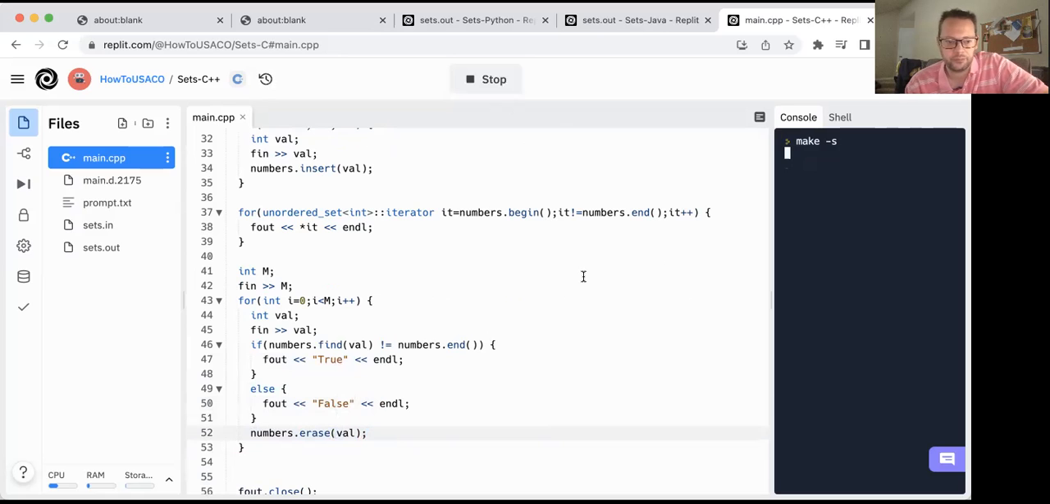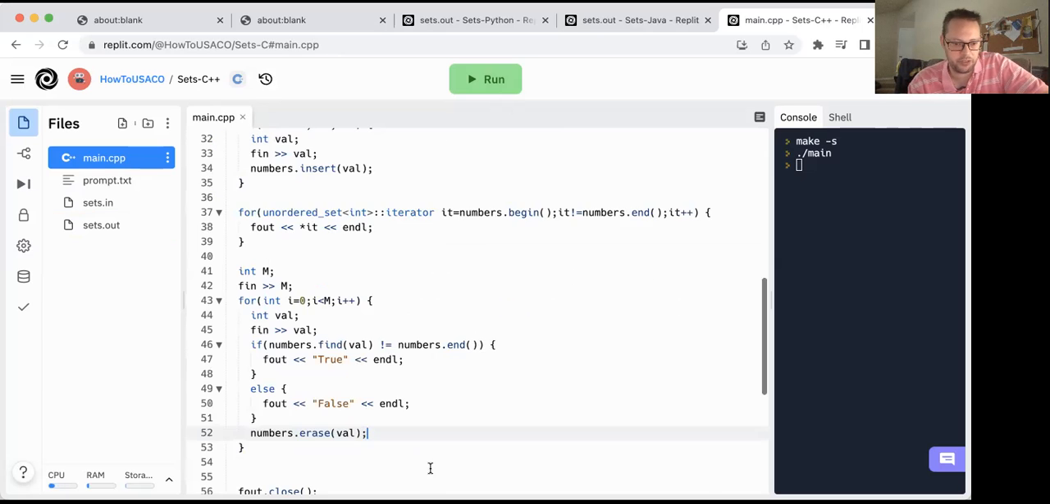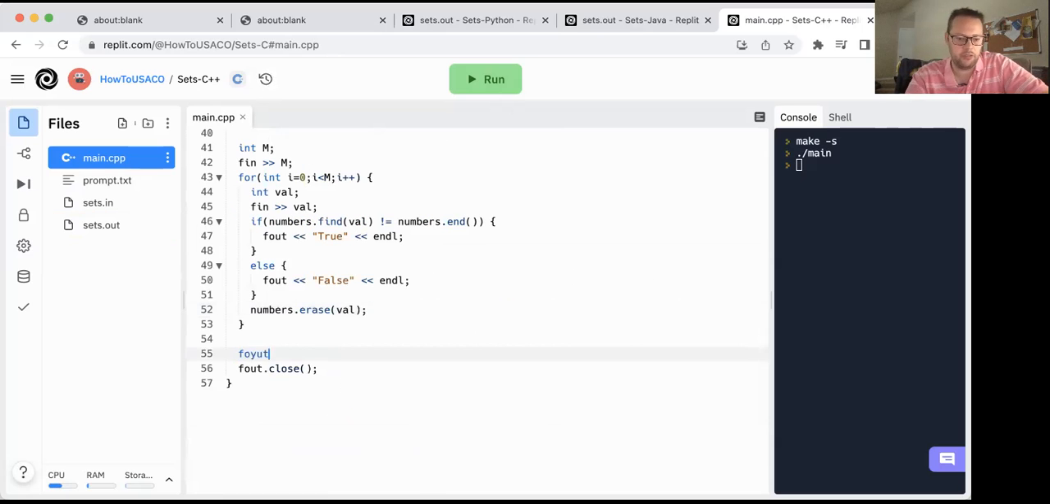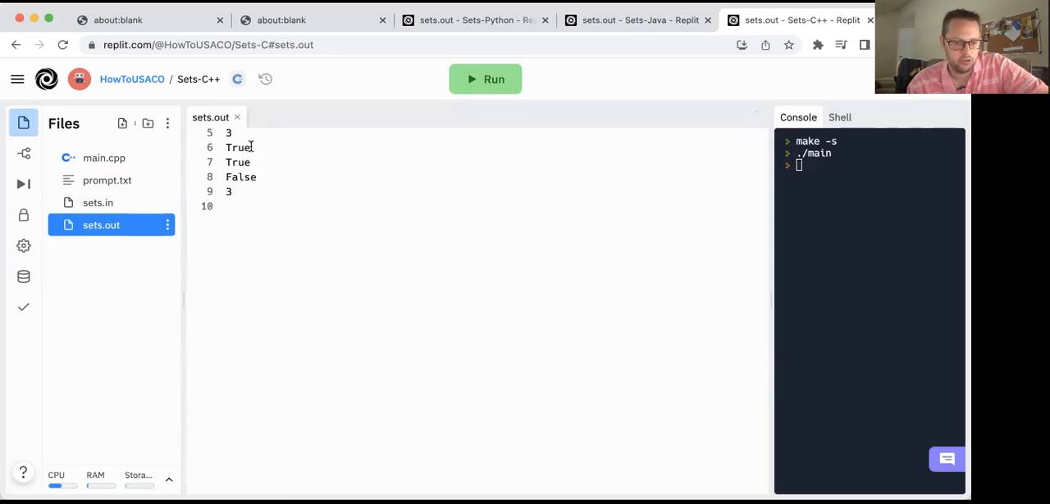Let me recompile that. All right, sets dot out. All right, so we have 1256883, true, true, and false. And the last thing we want to do is output the size, which is going to be fout numbers dot size endl. Run. All right, sets dot out. All right, so you got 1256883, true, true, false, and 3.